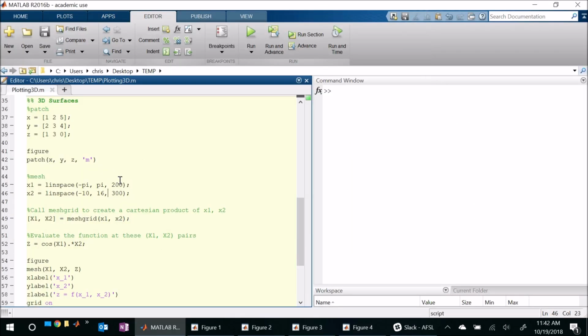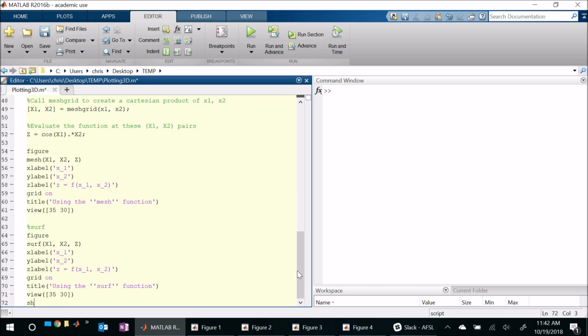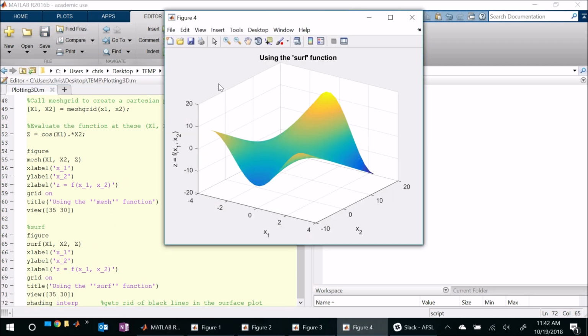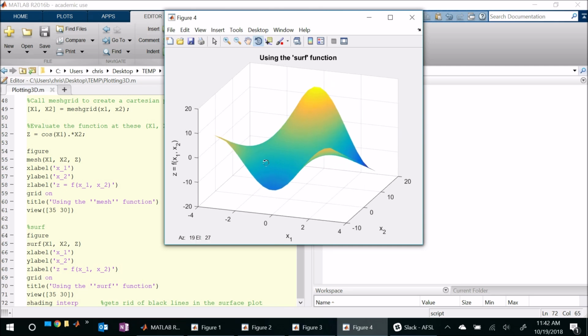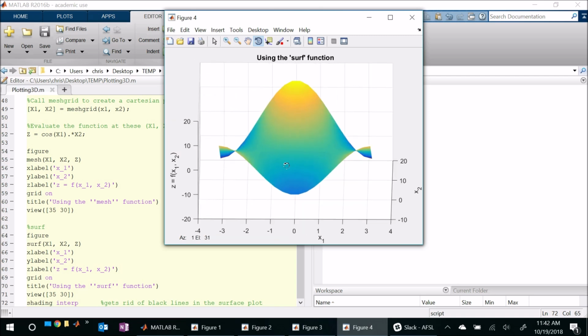So to fix that, let's go back to our original 20 and 30. If you want to get rid of those black lines, what you can do is just say shading interp. Let's make a little comment here: this gets rid of black lines in the surface plot. So here we go, let's run this again. And now we get this nice smooth surface with no black lines. Okay, so that's nicer, I like that.